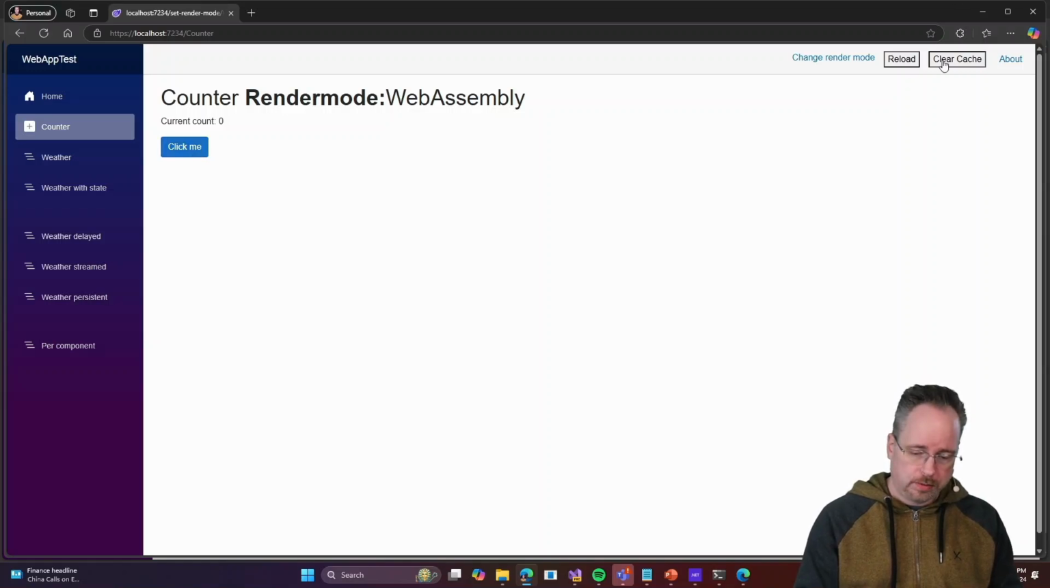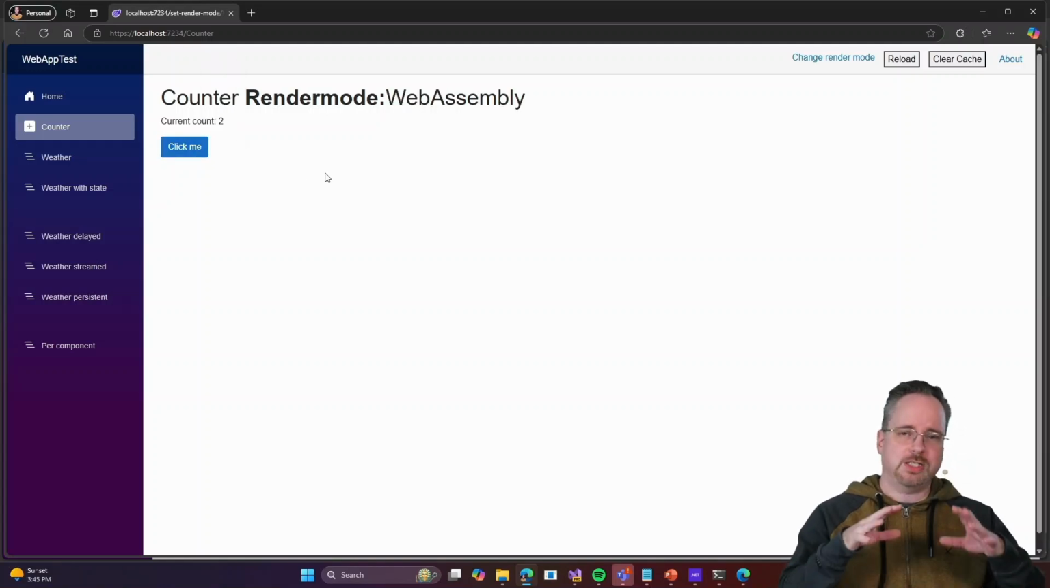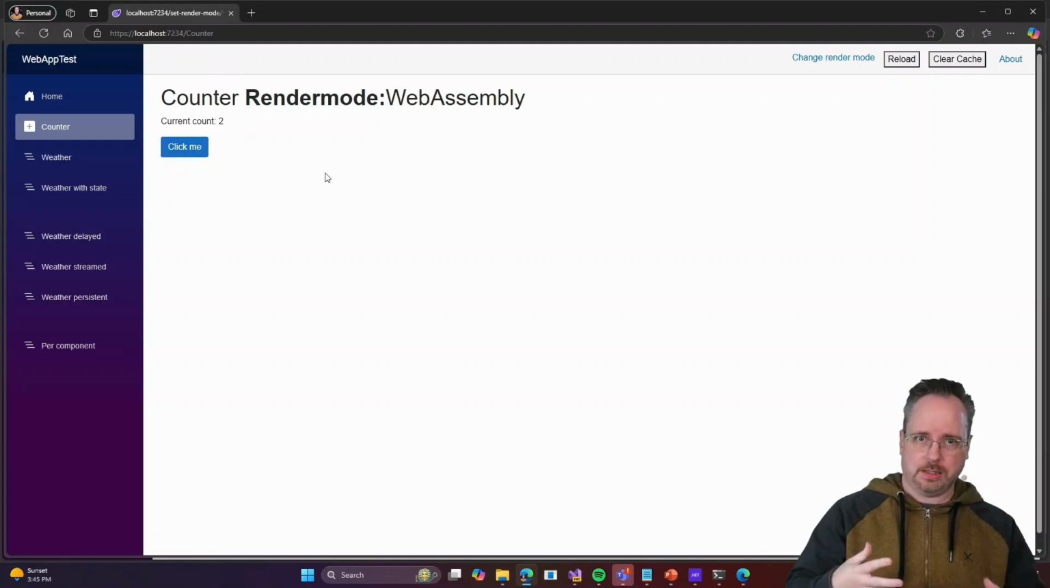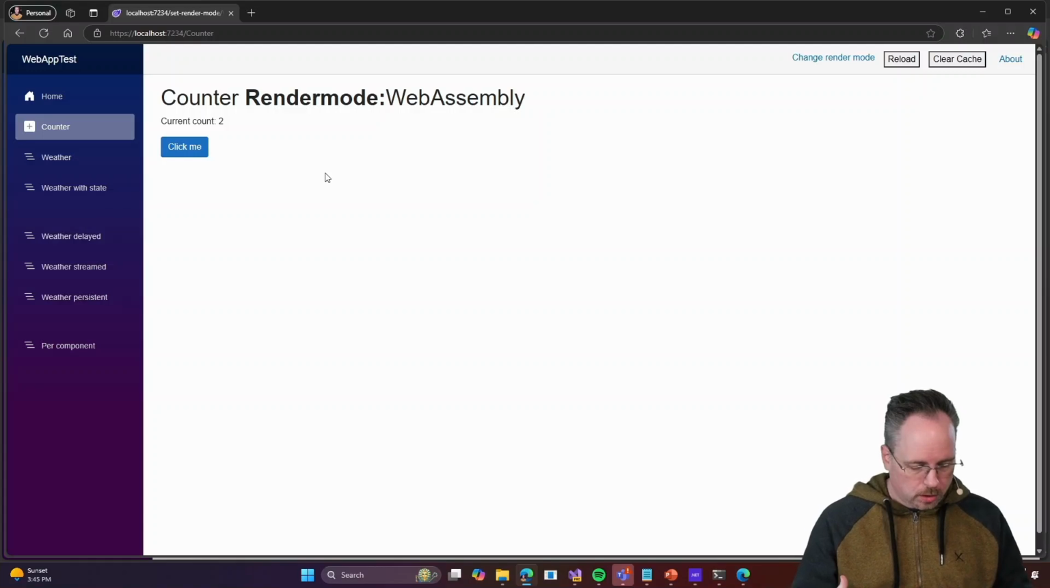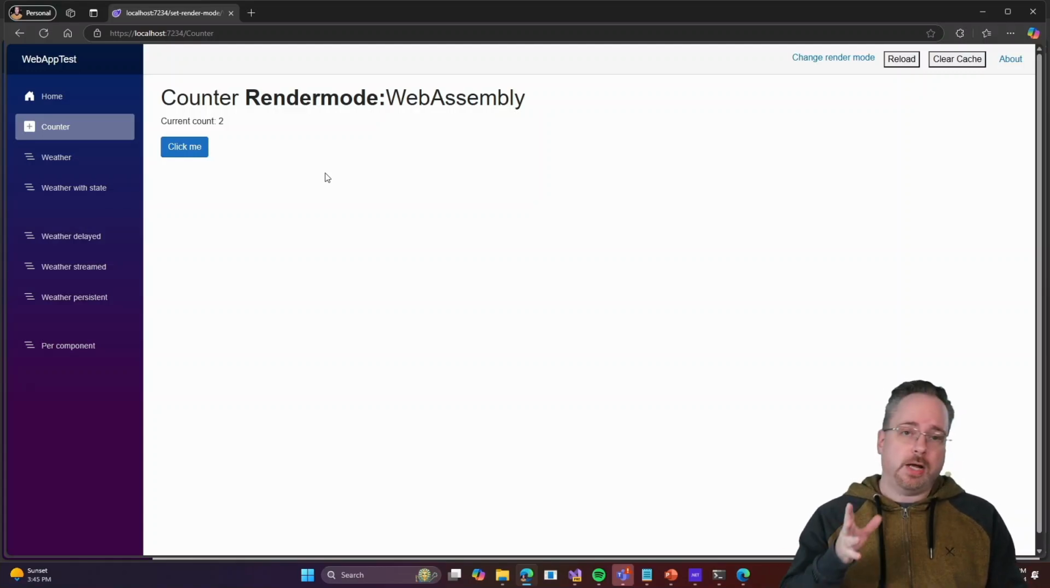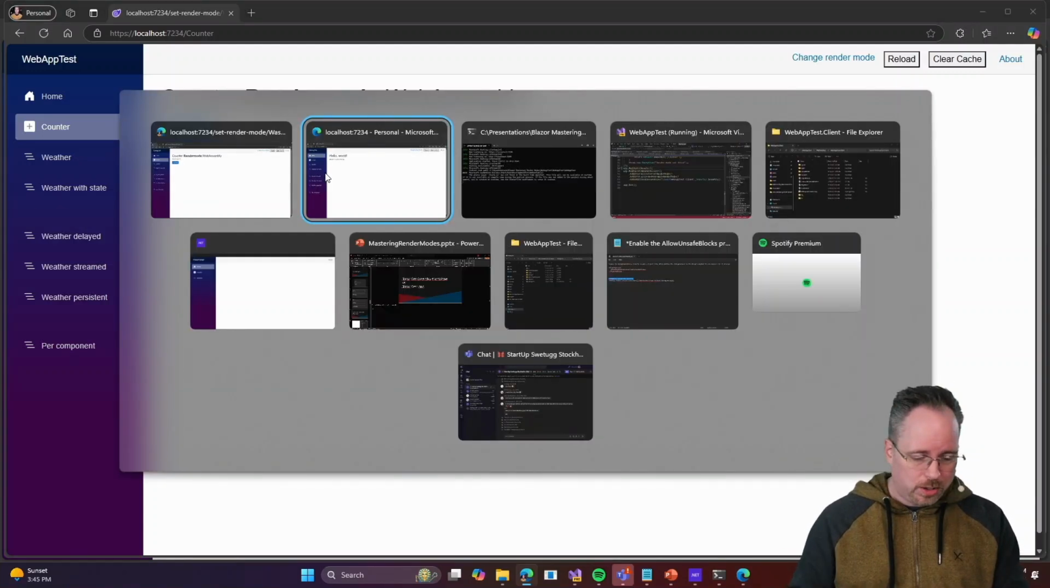If I clear the cache, reload, and if I start clicking here, actually was a little bit too slow here. Let's clear it. So nothing is happening until WebAssembly has fully loaded. And that might be a problem. But with .NET 9, we got something new.